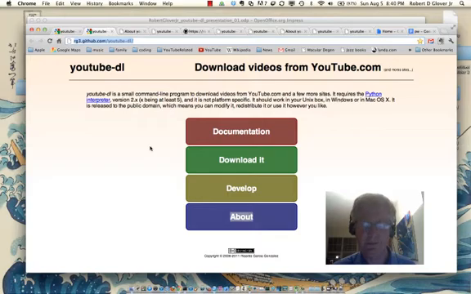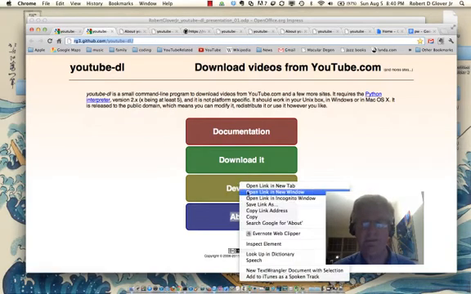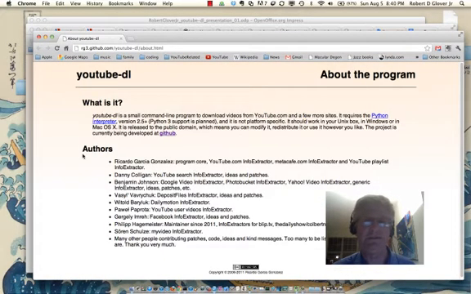Now, in order to discern the requirements, what you've got to do is click on the About button, and when you do, you get these instructions. Up here it says that it requires Python interpreter version 2.5 or above, and it should work anywhere: Unix, Windows, or Mac OS X. That's all you need to know about requirements.